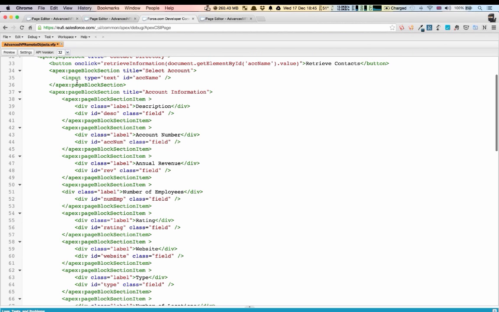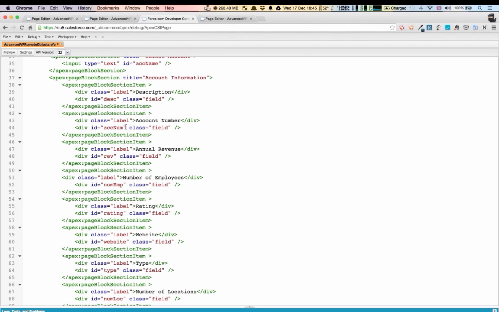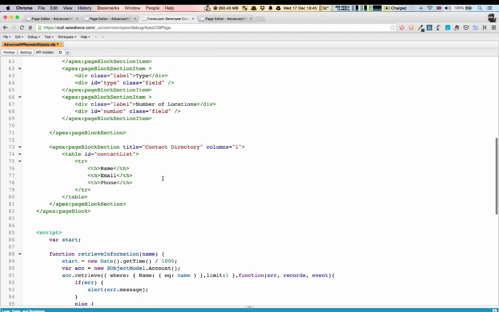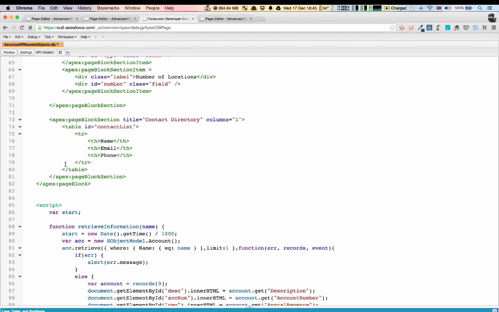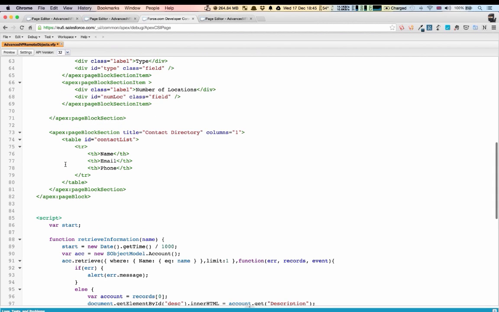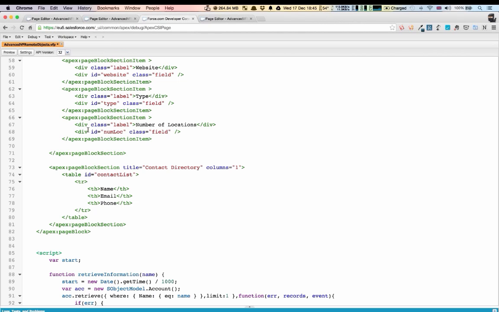We've then just got some page block sections here and some section items, and all this is doing is just providing a basic layout for us. And I've got some divs that just happen to have the field names in them. And I've got a table at the bottom that's got my contact directory in. So it's exactly the same page pretty much as we had before, except that rather than having Apex output labels and Apex pieces, I've just got standard HTML.